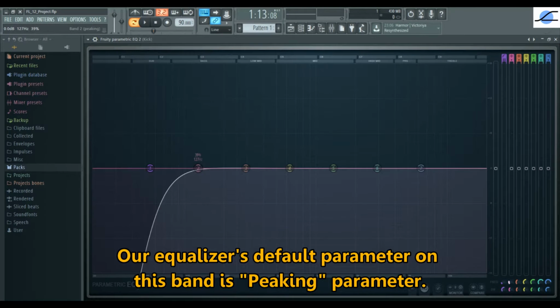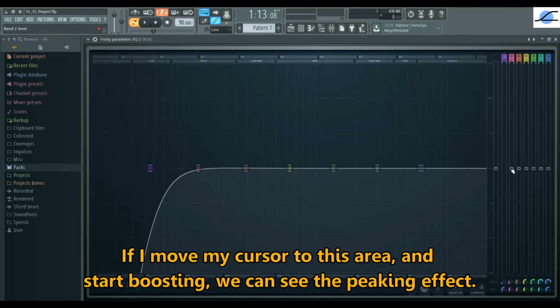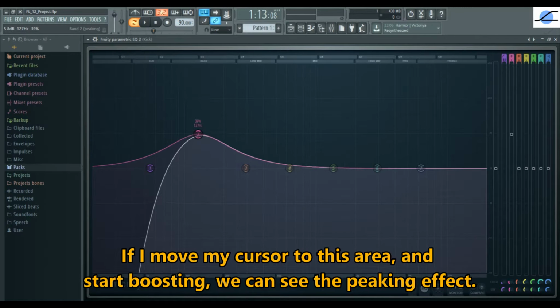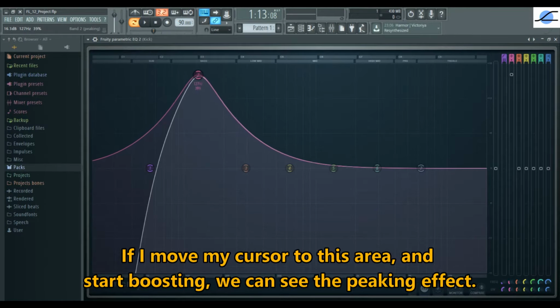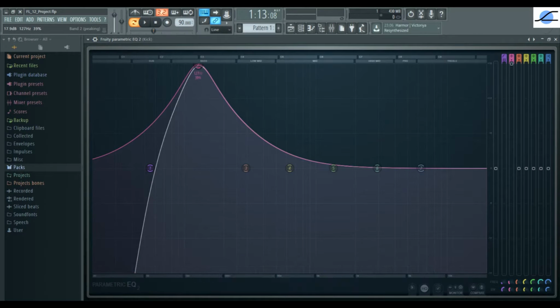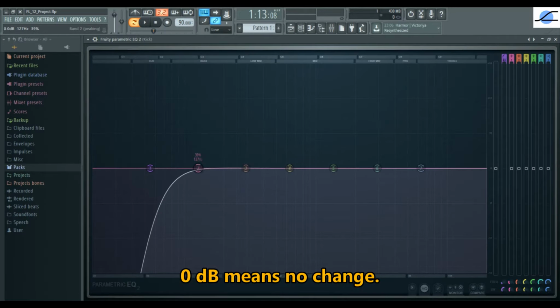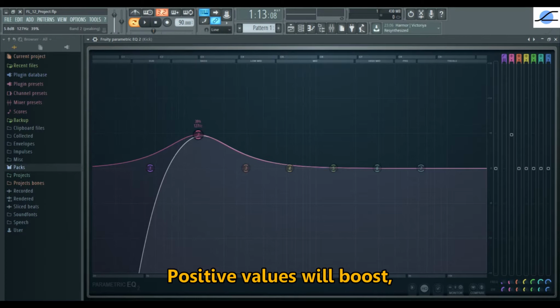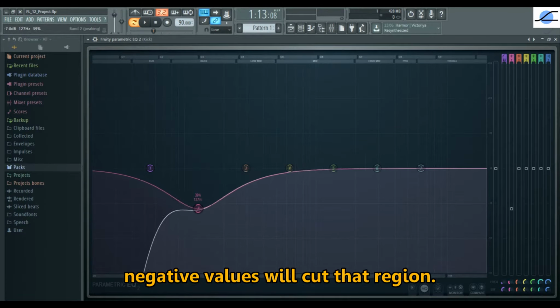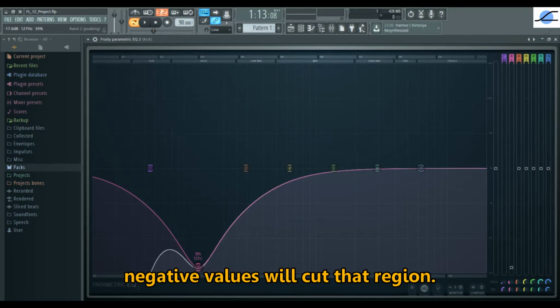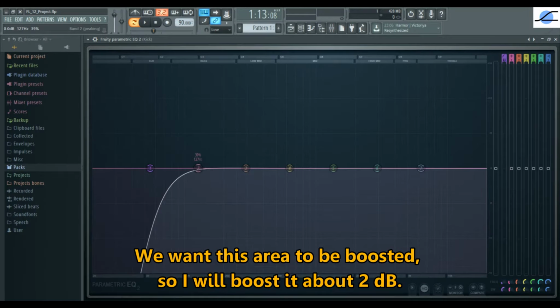Our equalizer's default parameter on this band is peaking parameter. If I move my cursor to this area and start boosting, we can see the peaking effect. 0 dB means no change. Positive values will boost. Negative values will cut that region. We want this area to be boosted, so I will boost it about 2 dB.